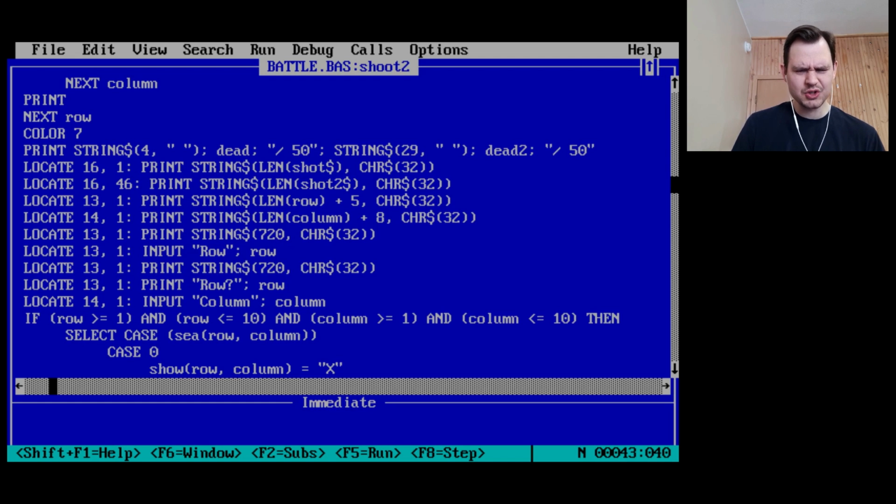Then I'm putting 720 spaces at 13.1. 720 spaces will be 9 complete lines of spaces. This kills 9 rows all at one shot because it wraps around. Okay. Then we locate the same place. Wow. Print row. Then we go back.